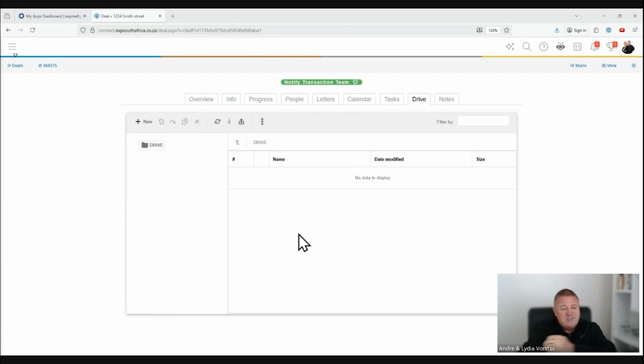You can obviously load your FICA documents on here if you want them saved digitally somewhere, so all the buyers' and sellers' IDs and proof of address. But it's going to have to be loaded onto DocFox or Encino as well for FICA purposes. So all you do here is simply go onto the upload button over there, click upload, and you choose all the files.